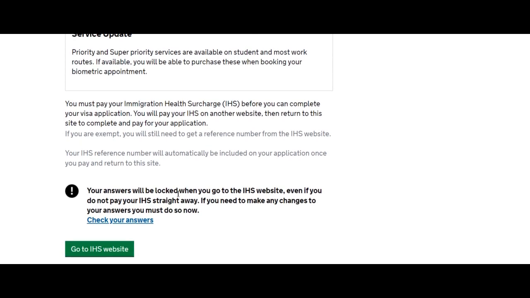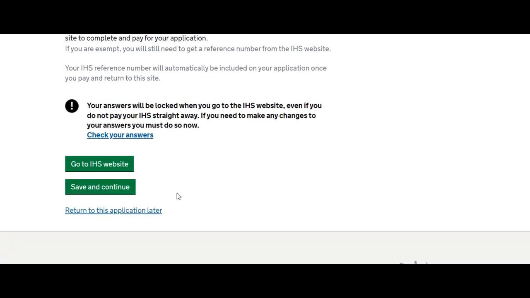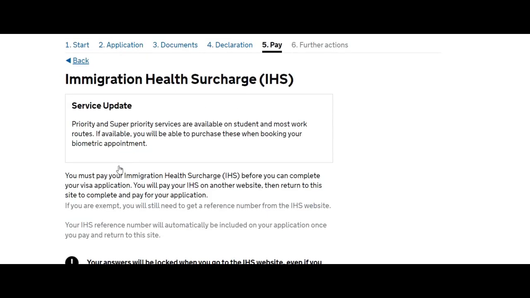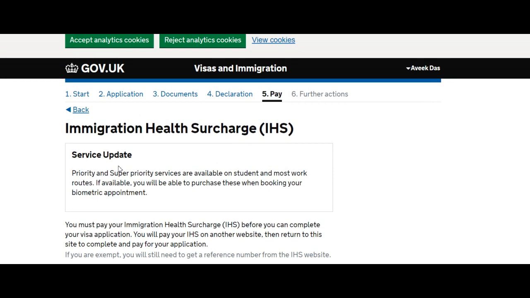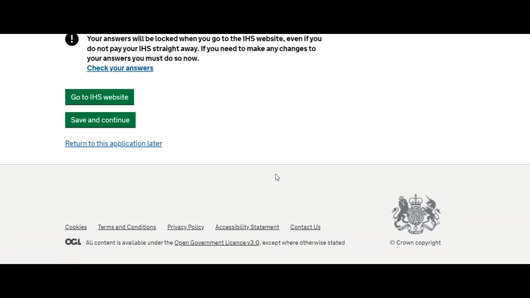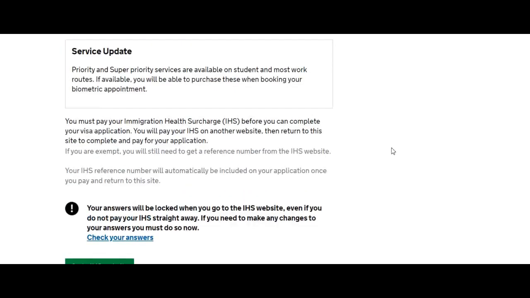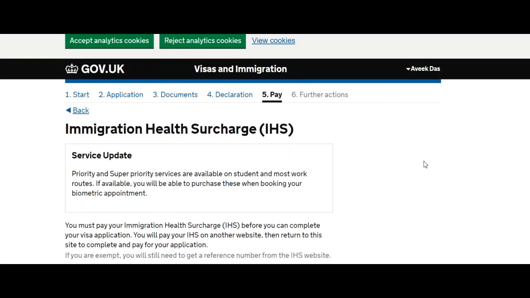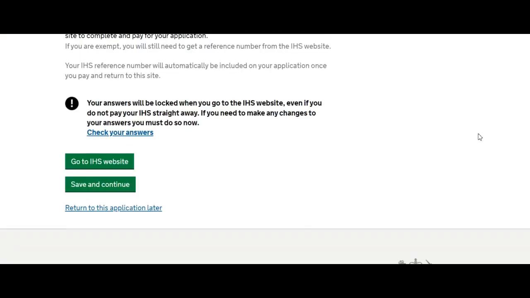Once you click on save and continue, it will move on to another site, which is the immigration health surcharge website, which is an external site. Now this is the page where we have to pay, and this is a significant payment which is provided as a part of the visa application. Once you move on to that particular screen, you cannot come back and change any of the details that you have provided.